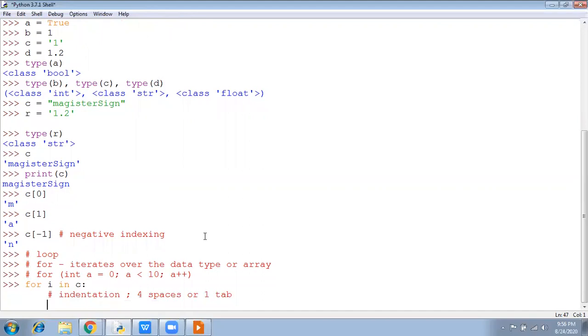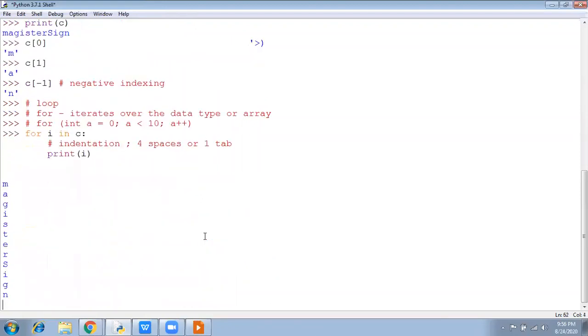Coming back to our looping, it's for i in C. I'm going to be printing i. That's it. Enter, and that's how you get it, right? So that's your looping technique in Python programming.